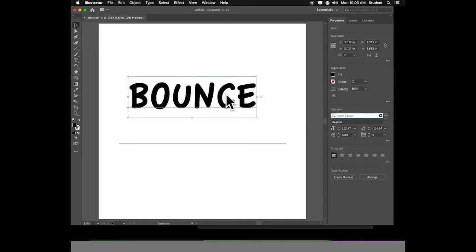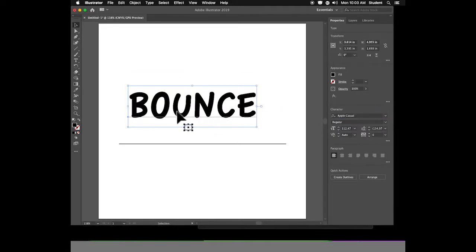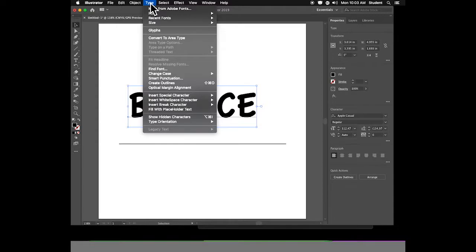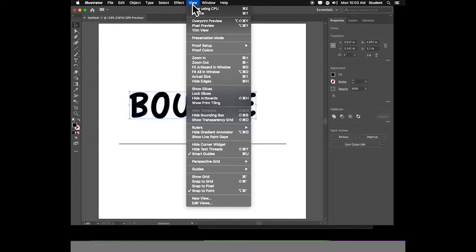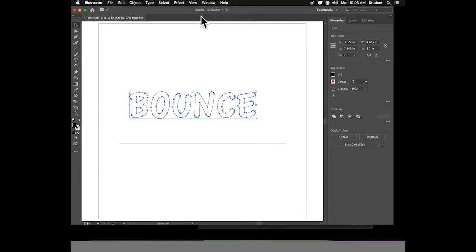All right. So this is Apple Casual. And now what I'm going to do is I want to control each letter, and I want to be able to make this thing look like it's customized. So I'm going to go up to Type, Create Outlines. I'm going to go to here, View, Outline Mode. And it went from being editable text to a picture graphic.